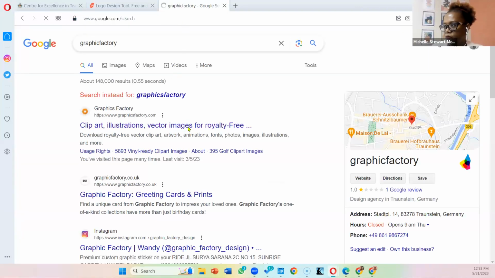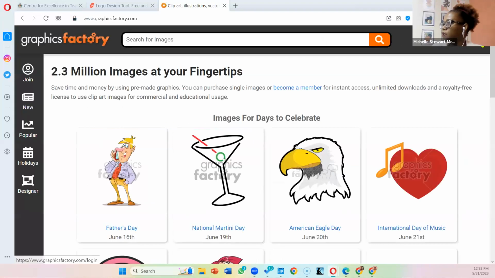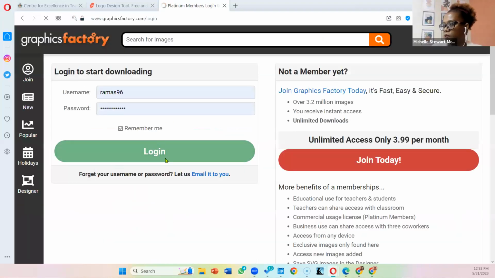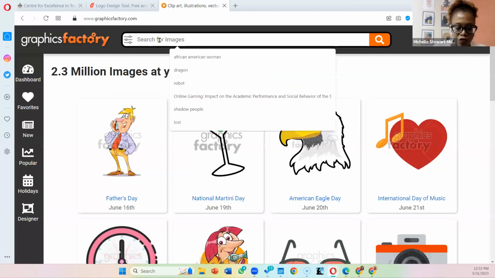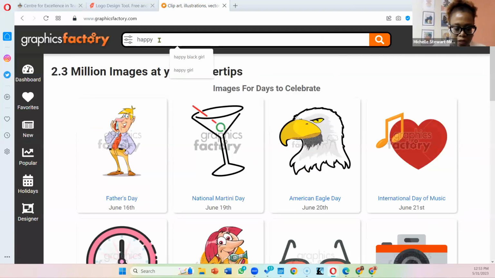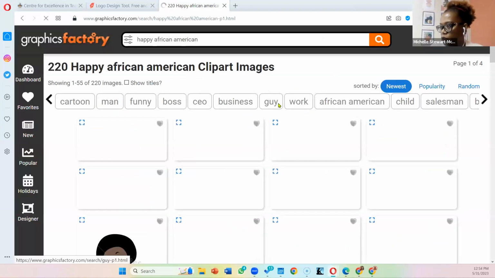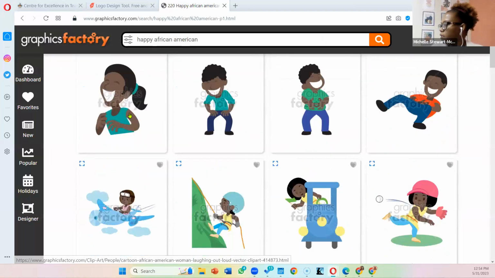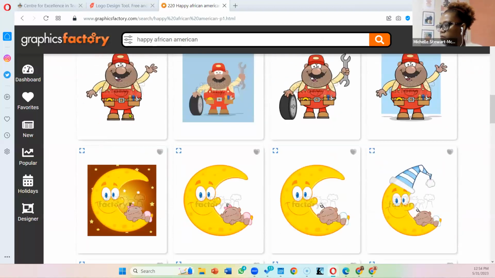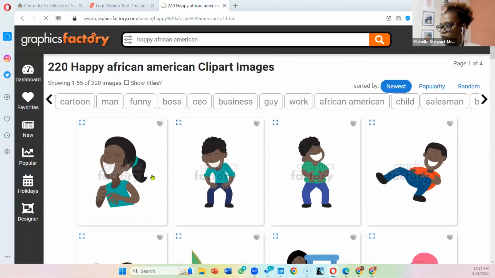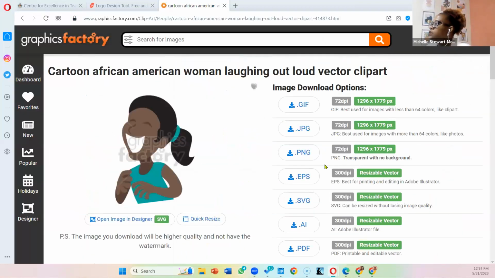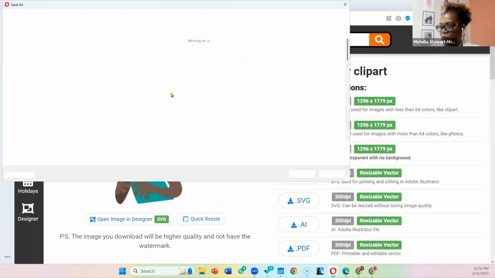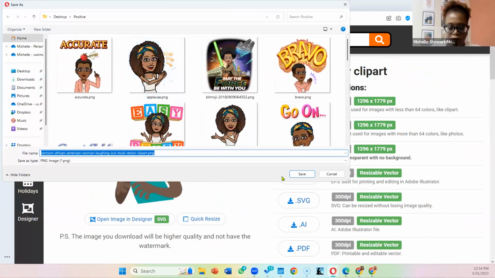So when I go to Graphic Factory, I log in. Let's make sure I'm logged in. Yes, there I am. And then I look for happy African American, because that's the term they use for us. All right, not too crazy about these, but let me just use one for example. I tend to go for the PNG because that has a transparent background. And it means that when I create my image, let me put happy girl.